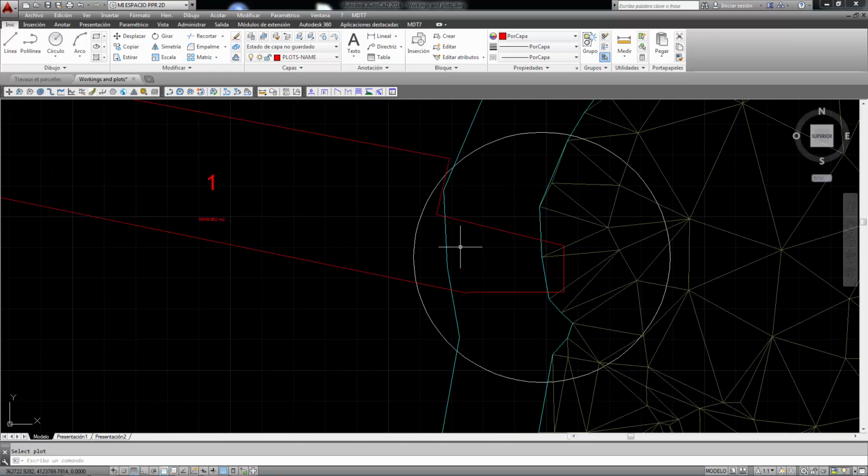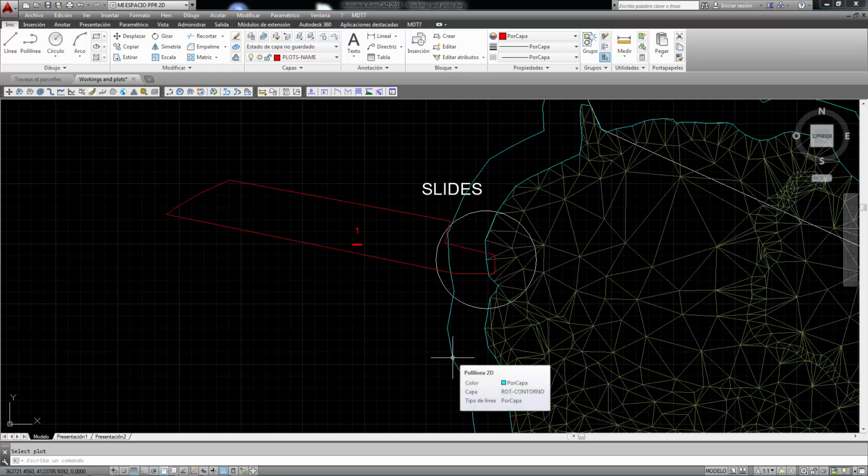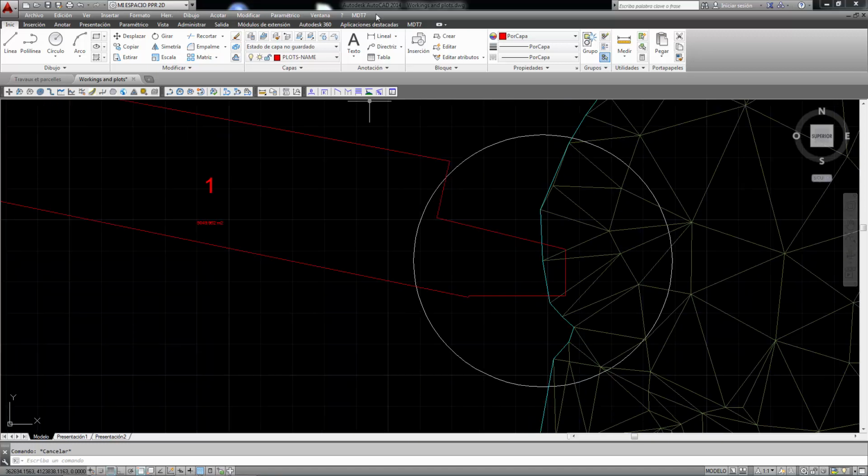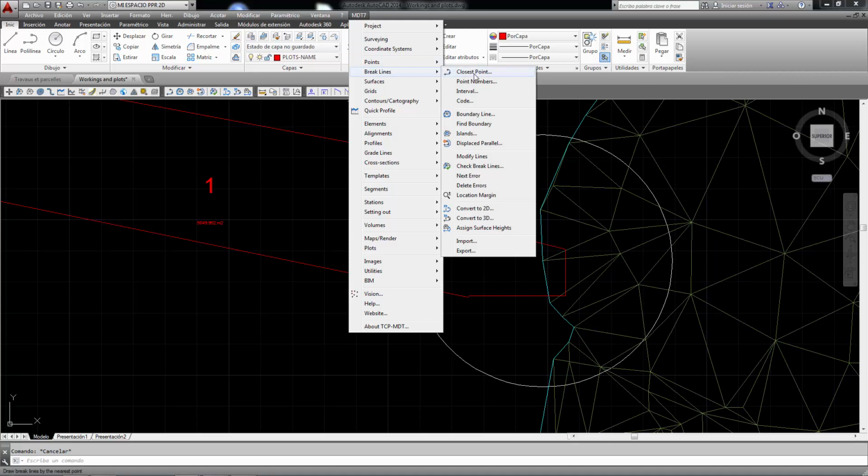We accept, and as you can see, a little bit of land that does not belong to the quarry really has been occupied, and as such, we need to calculate a safety setback for the current boundary. To do so, we go to MDT, Breakline, Displaced Parallel.